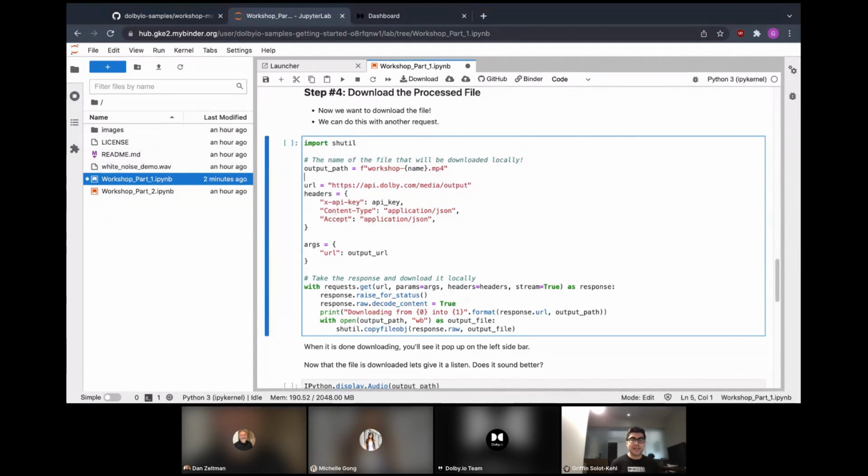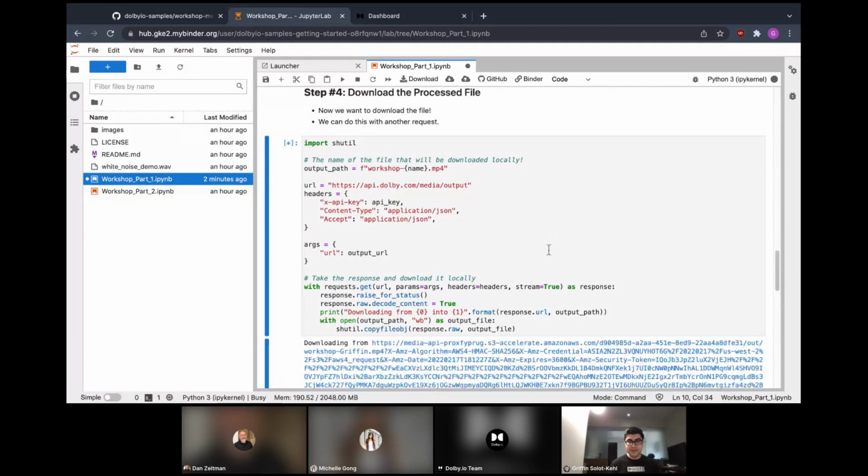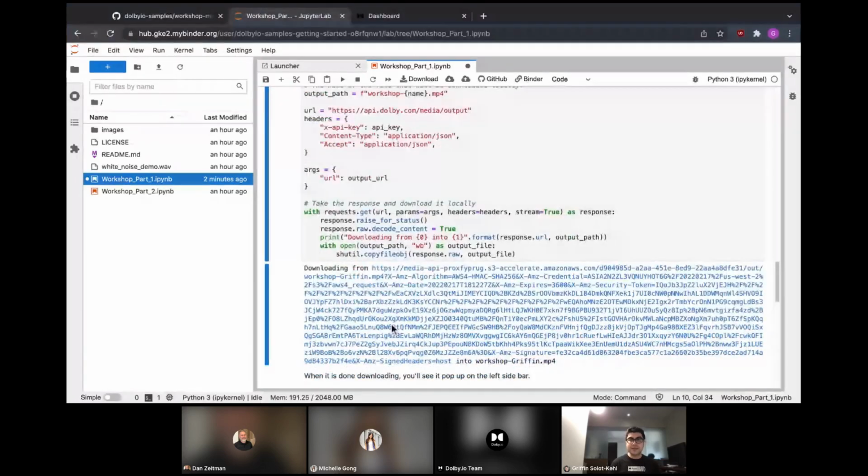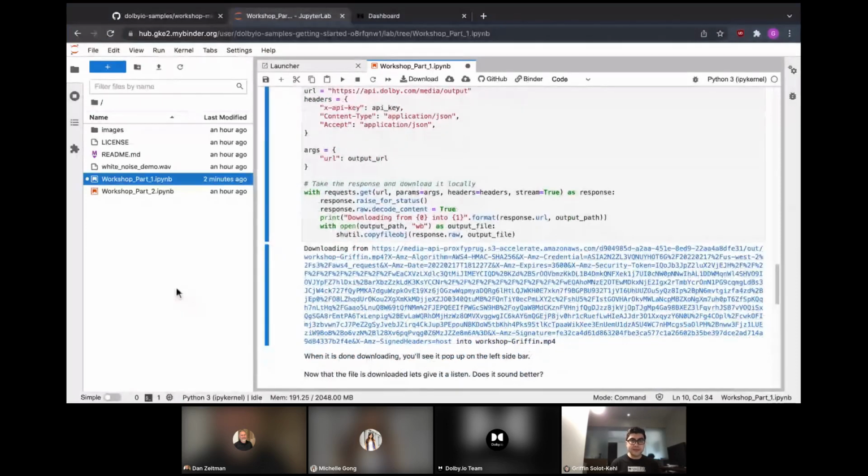So back on the left hand, we're going to be able to see the file downloaded once it has been completed. And this is just a little bit more Python code that lets us actually take this file stream and be able to download it locally. So once again, we can just do Control Enter. And it's going to show you this big downloading from. Once it's done downloading, we'll see it pop up on the left sidebar. So we'll give it a couple of seconds to properly download.